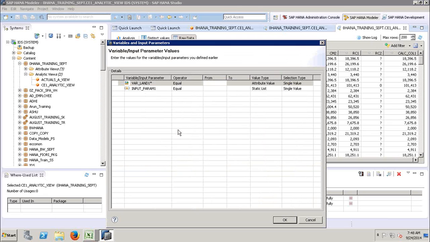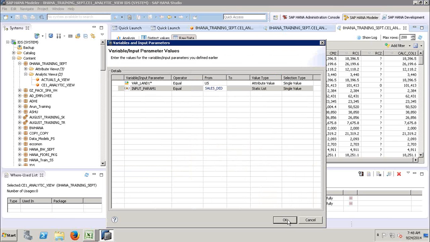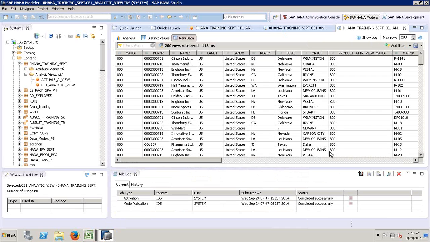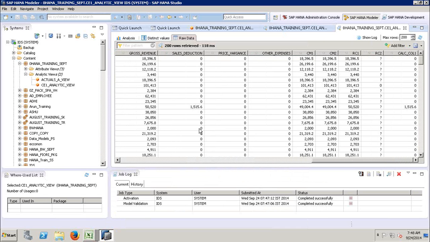so here I'm going to select US again, and my input parameter I want to select sales deduction. I select OK. And what you will find here is basically this data being shown here in the calculated column. So the input parameter basically is like a list of values that you could choose to define what exactly you want in here. Alright. So you could use the input parameters that way.